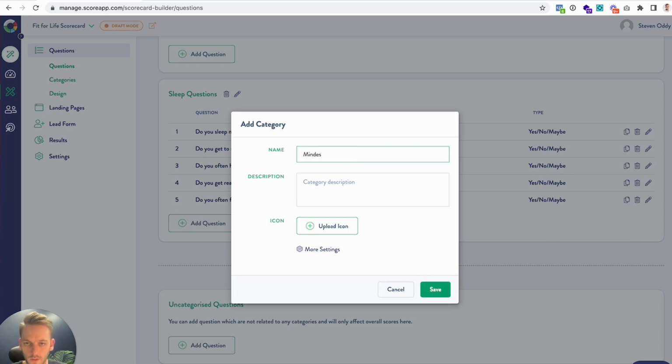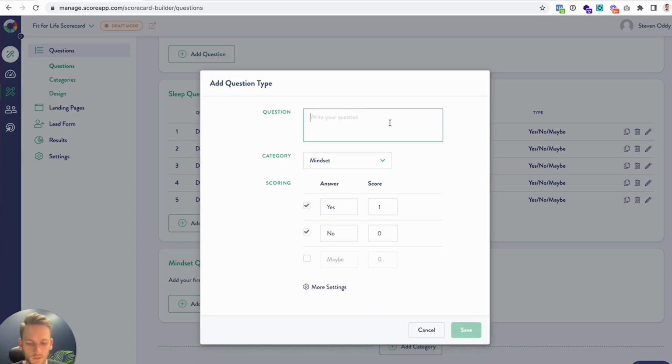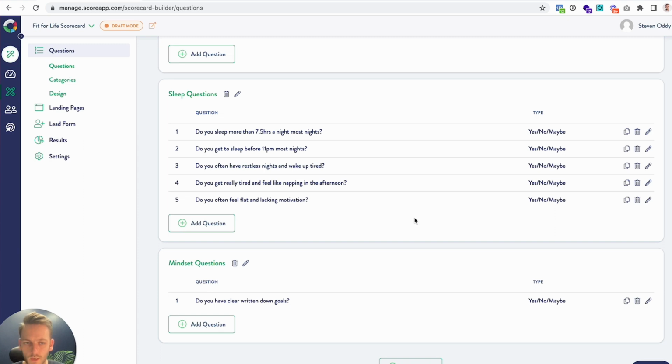For example, if I wanted to add a new category called mindset, I can add a new question to that category. Do you have clear written down goals? As an example question in mindset, yes would be the correct positive answer, and therefore that should score points into that category. And I might choose for that to score 2 points into that category, and I could have no as -1 or leave it as 0. And I can also tick maybe and choose sometimes. Maybe that gives 1 point into that category. So that's a new category and a new question added.